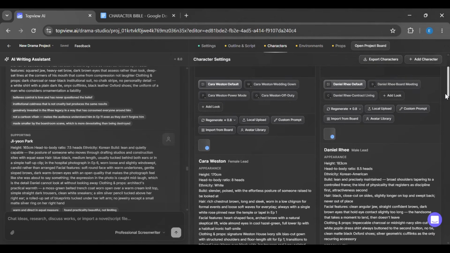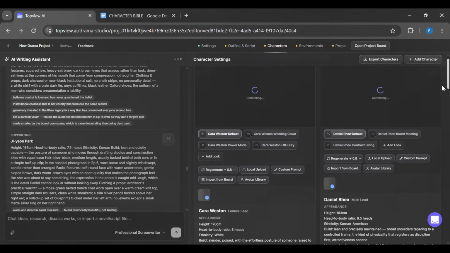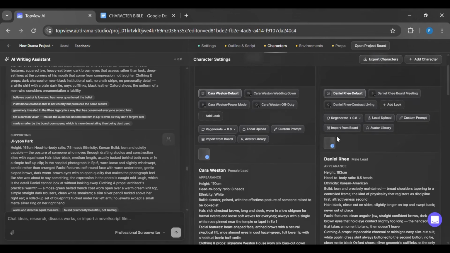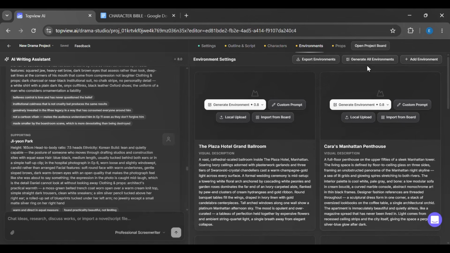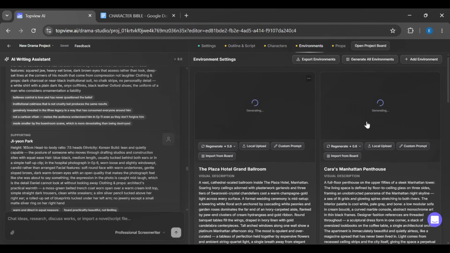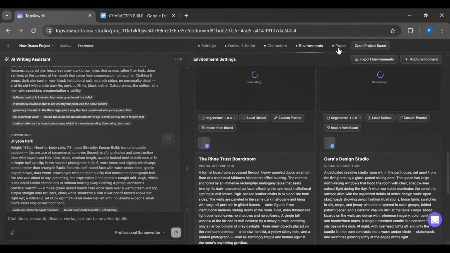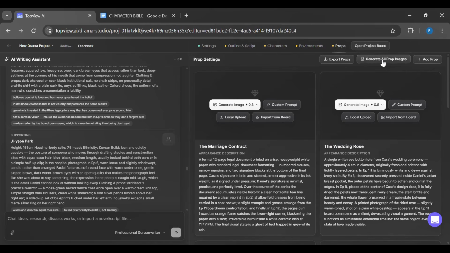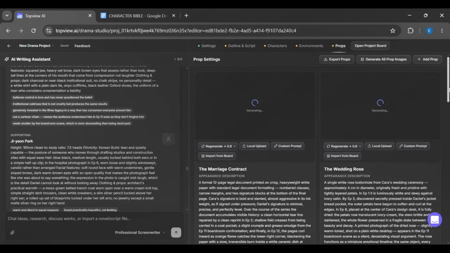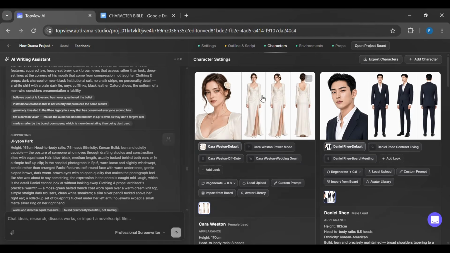After that, I also want to generate all environments and all props, so everything is created sequentially. So I'll go to environment and generate every location needed throughout the film. Then I'll go to props and generate all props as well. Now we simply wait for all the images to finish generating. The character images are now generated.